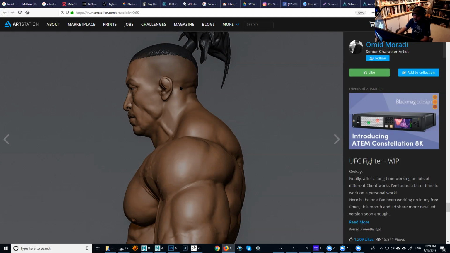Instead of having the gorilla with topology completely even everywhere, like 50% of all topology was in the face, and everything else was mostly covered in hair, so I didn't care too much. But in this case, you have everything revealed. Everything is very visible.